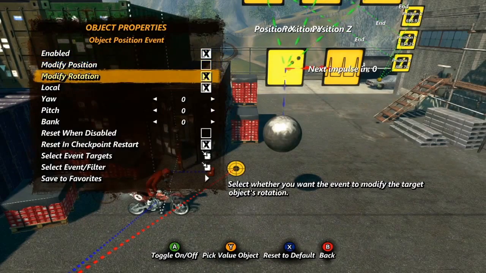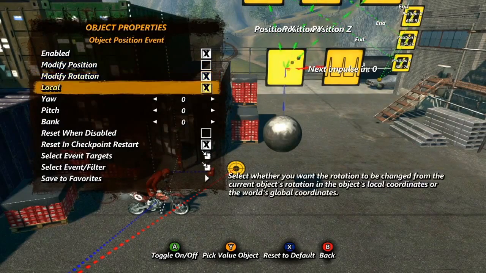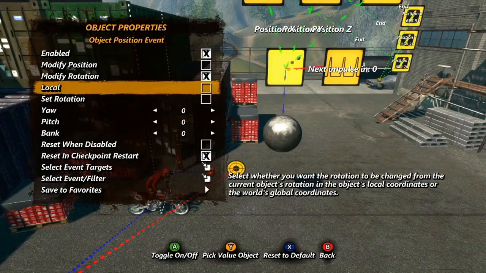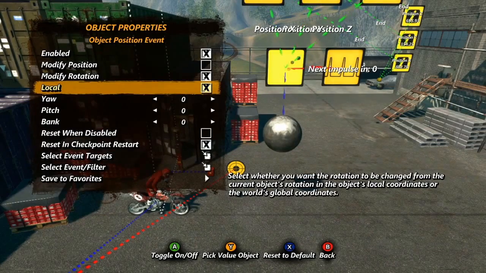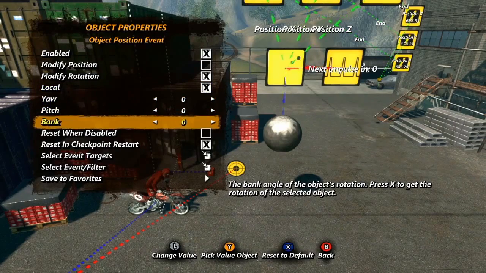The Modify Rotation checkbox of course decides if the tool will try to change the rotation or not, and just as before, Local determines if it will use the values of the object as a base or global values. Yaw, Pitch, and Bank refer to the different types of rotation. These are technical terms that have to do with rotation, but the concepts are the same as the 3 axes we're used to working with.